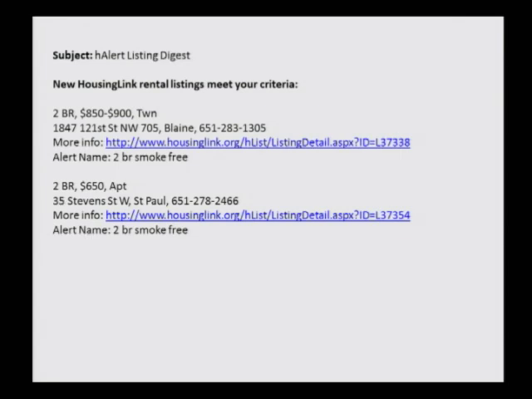Now it's important to note that H-Alert will not send you any listings of something that is already in the system. Once you set up your account, it's going to send you alerts of all new listings that meet your criteria. And when you get this daily digest email, you can click on that hyperlink you see there, and that'll take you to that page with more photos and information about the property.